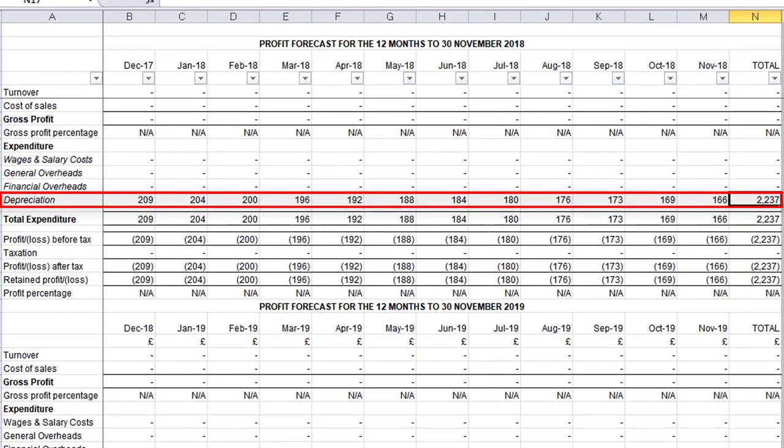This information is brought straight into the profit and loss account. There's a line on the profit and loss account headed up depreciation, and you'll see the same figures just pulled straight through onto the profit and loss account automatically.